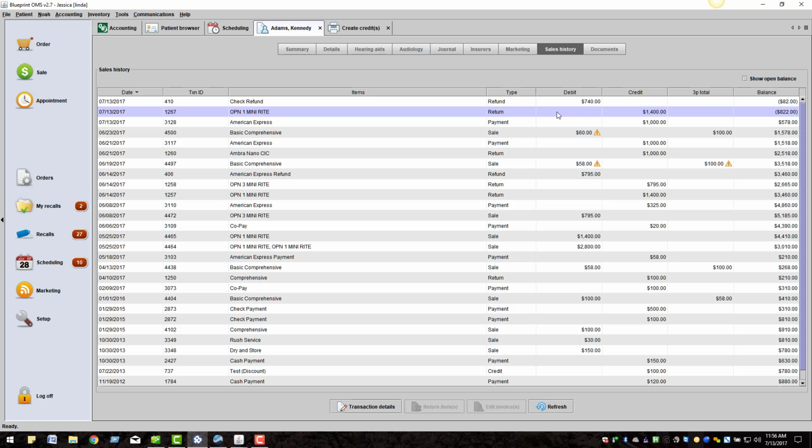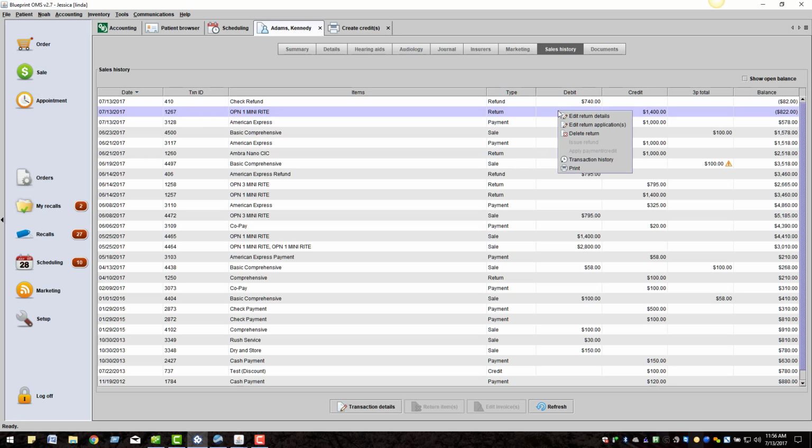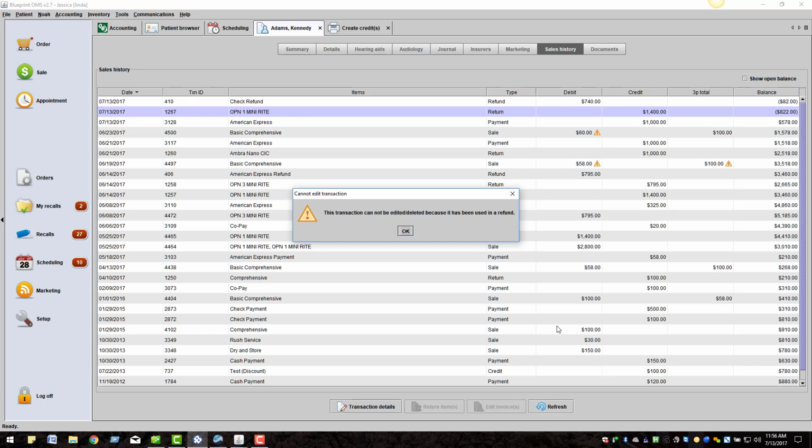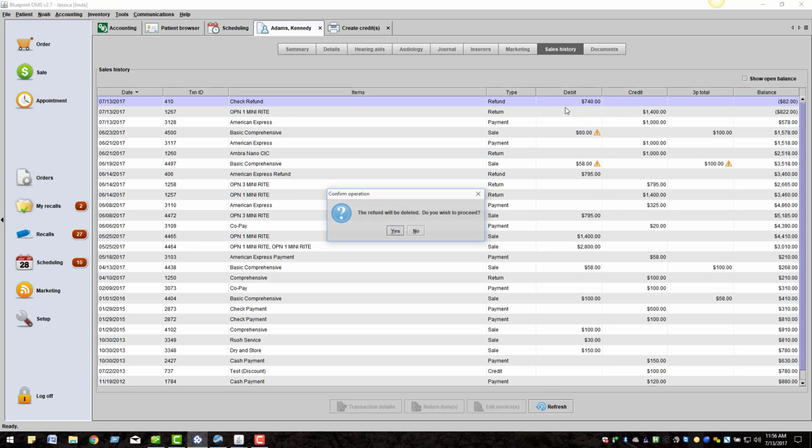If you make a mistake or need to undo this return, you can highlight the return in the sales history, right-click, and choose Delete Return. This will remove the return from the sales history, and the hearing aids will go back to active status under the Patient's Hearing Aid tab. Note that if you issued a refund, you will need to delete the refund first, then delete the return.